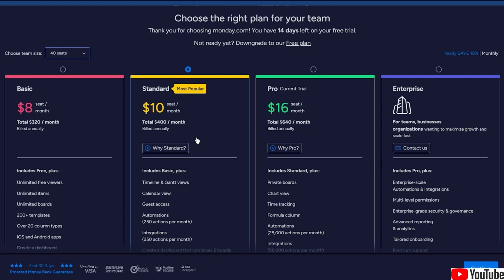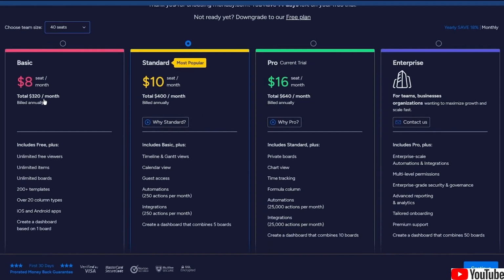Then obviously there's the standard plan, which is the most popular because it's only $2 more than the basic plan, which isn't like too much. And we can see that it's $10 per seat per month, and it includes the timeline and Gantt views that obviously, and yeah, here you can see timeline, Gantt view, and calendar view that we couldn't get in our free trial. It has guest access to itself, and it has 250 actions per month when it comes to automations and integrations. And you can create a dashboard that combines 5 boards.